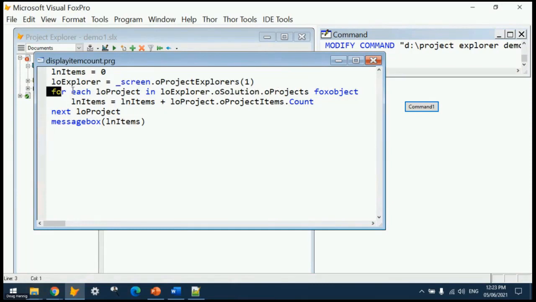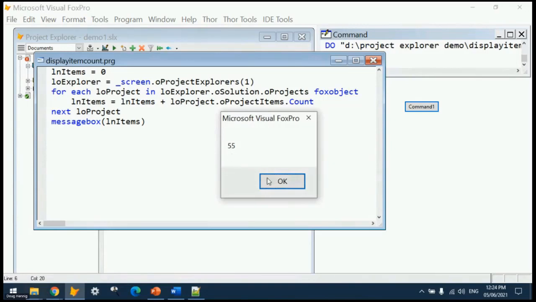So for each project in that list of projects, a project has an oProjectItems collection that is each of the items that's in the project. And like all collections, it has a count property. So this little bit of code is going to go through, for the first Project Explorer that's open, all the projects and add up the number of items that are in the project. So if we run this, it shows there are a total of 55 items.